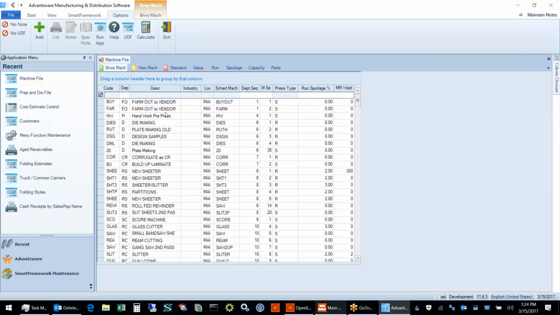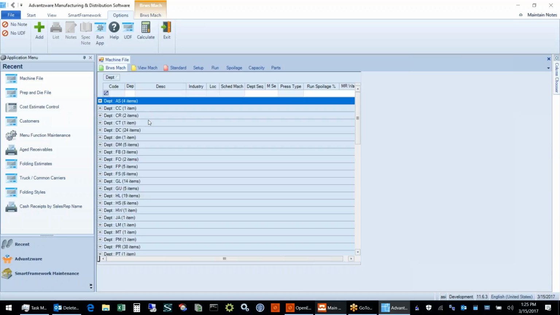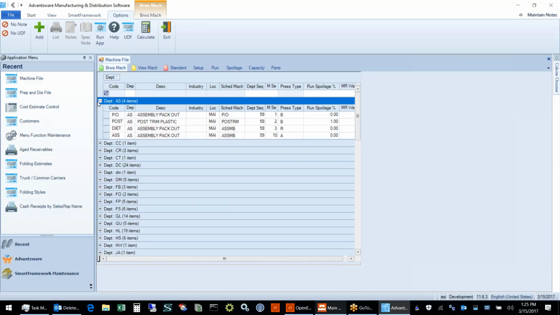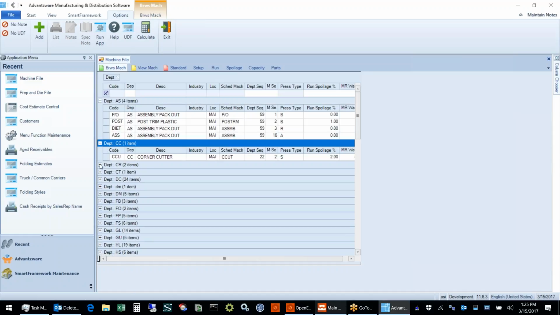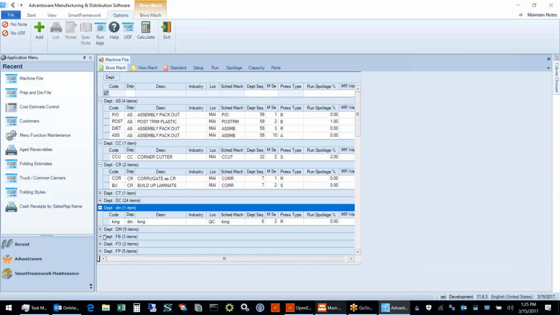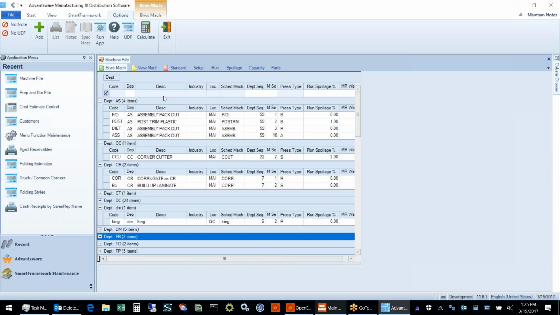The other nice thing about these is if I want to group my data by any of these columns, I can simply grab the department code here and drag this up top. And all my data is sorted by groups. So under here, under Department AS, I have 4 records. And you can see it gives you a count. And my filtering is still available.